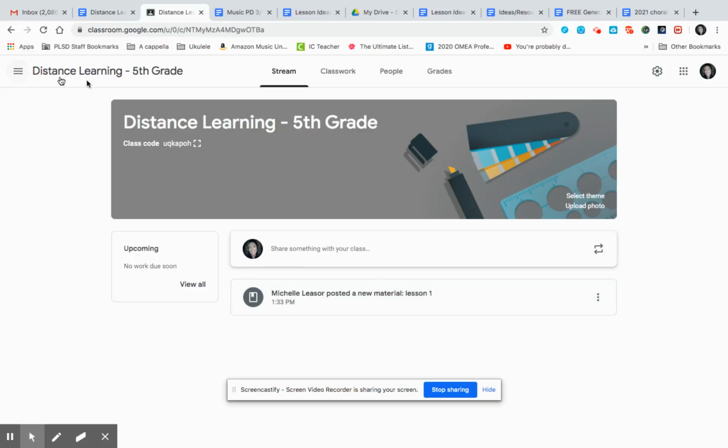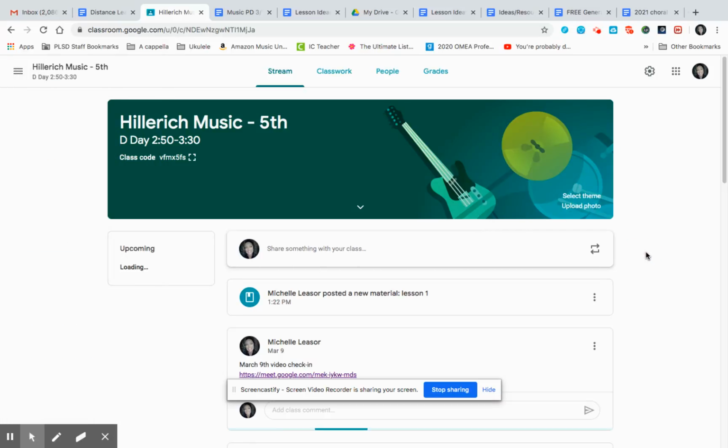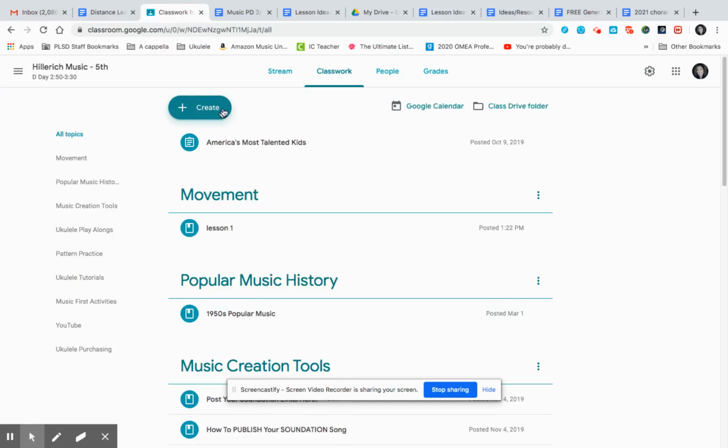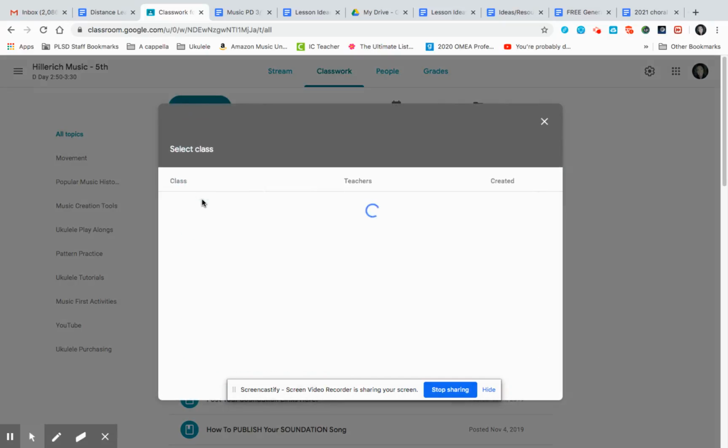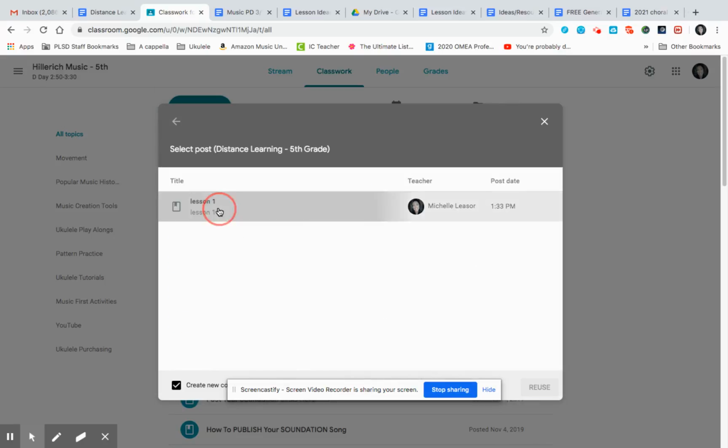Now, when I go over to another classroom, let's say I go over to this 5th grade class, Mr. Hillerich's class, and I want to go up here to Classwork again. I could add it in the stream, but it won't show up properly. So I go up here to Classwork and click on Create. Once I click on Create, Reuse post. The last one that I use should be the very top one. If not, you may have to scroll down through it. So I click on Distance Learning 5th grade and you see the lesson that I just posted. I'm going to reuse it.